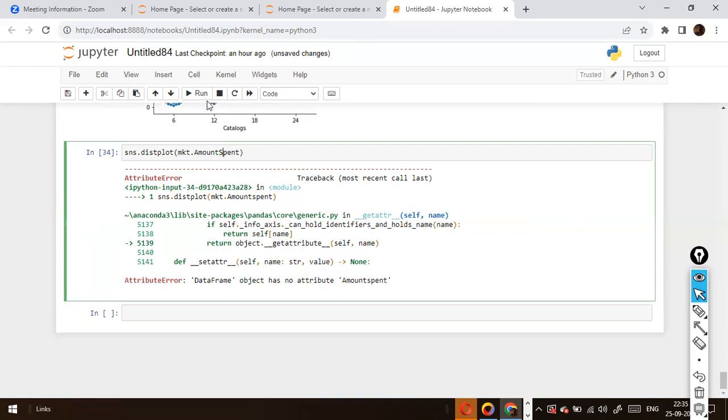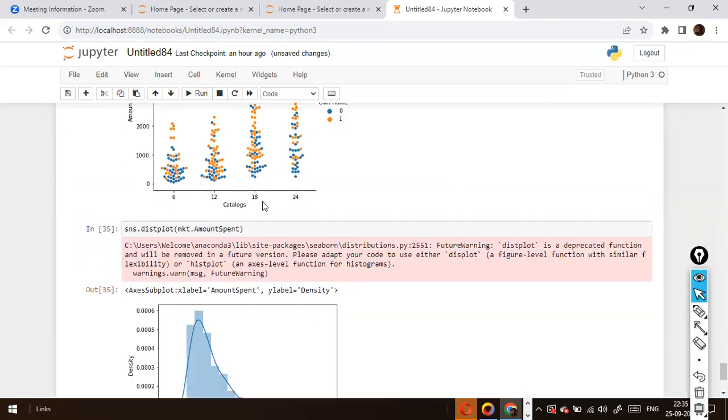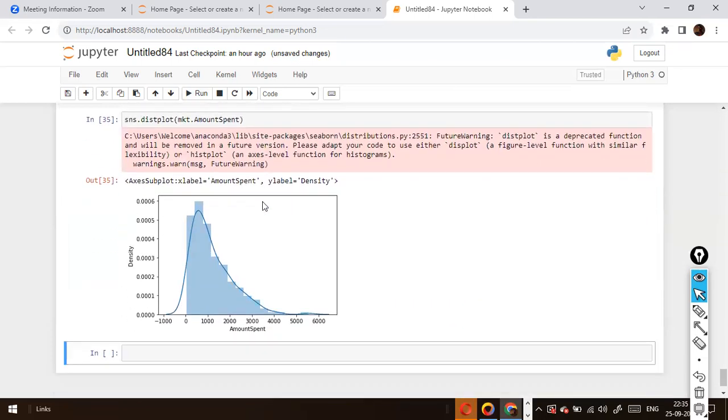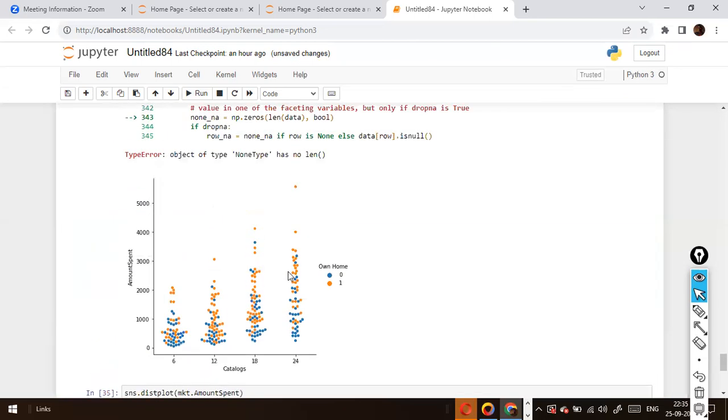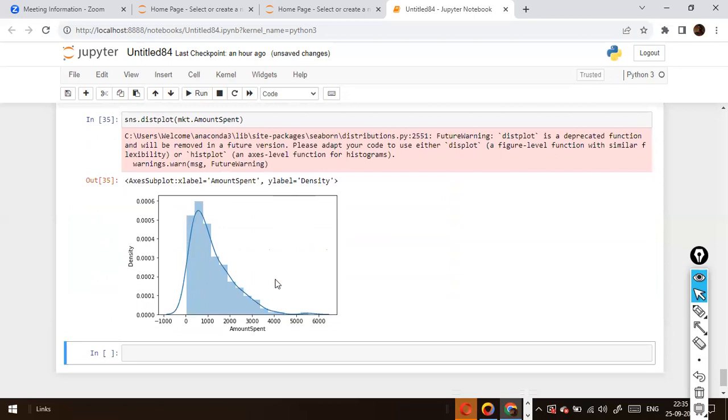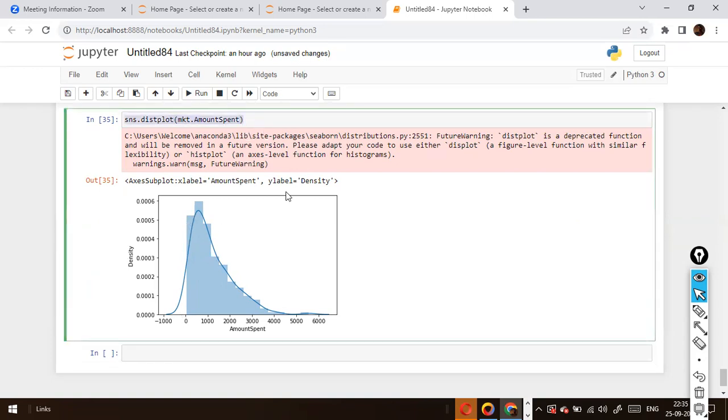Column names are case sensitive. Look here, it gives me the same. So what is the difference between histogram and dist plot? Even with the distribution plot, you can plot the histogram, but along with that histogram, you can see the bell curve.